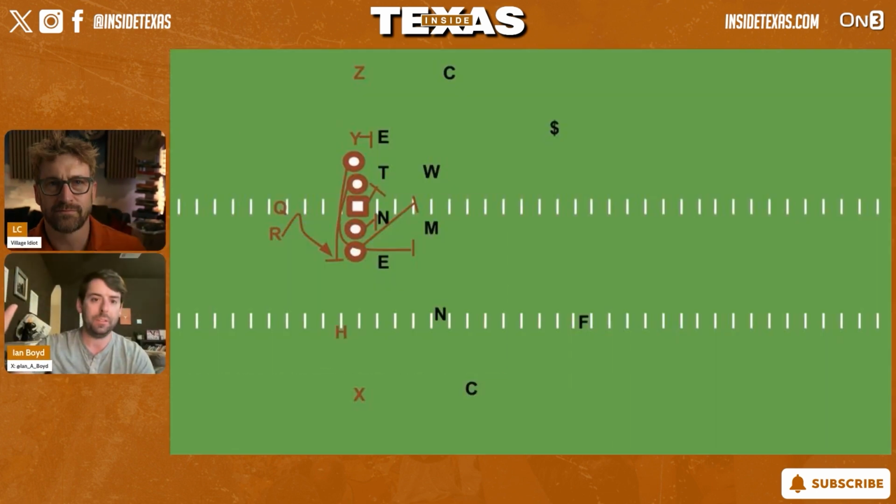I just diagrammed for you GY counter, which meant the guard kicks out. He's the first puller, and he goes and kicks out. And then the Y, the tight end, is the second puller, and he lead blocks. GT counter means G, the guard, is the first puller and the kick-out blocker, and then T, for tackle, is the second puller.